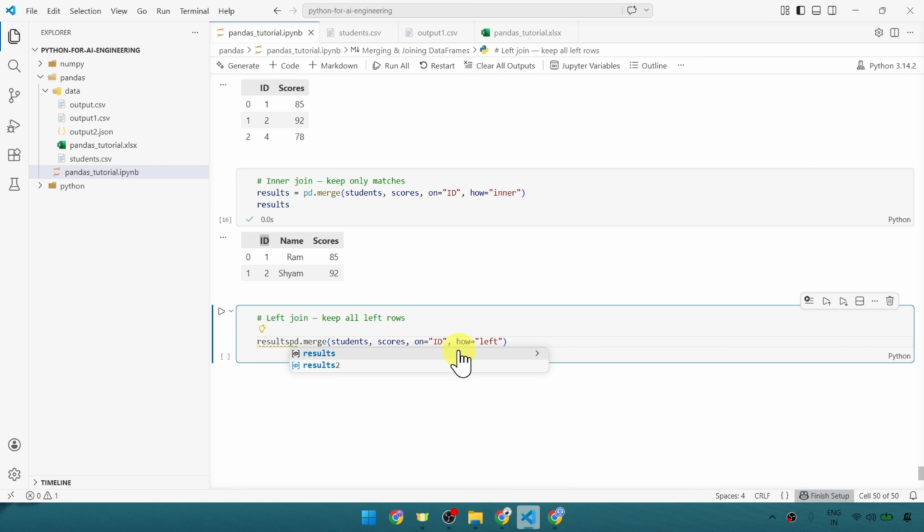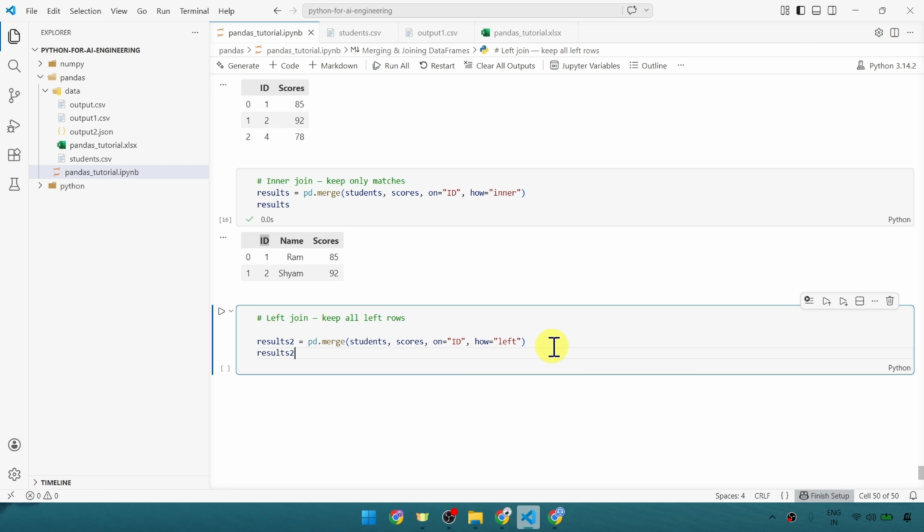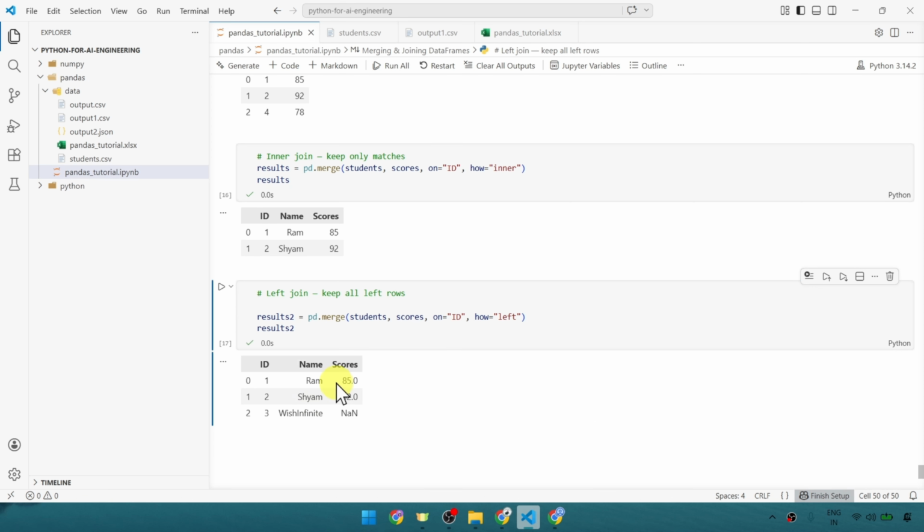You can provide any name here, or you can provide results2, that's totally up to you, equals to, and now let's see the output for this particular value. Once we see the output, I will explain why it happened. Let's click on execute cell and see, we have got the data, and this time we are able to see 3 rows. Why 3 rows?